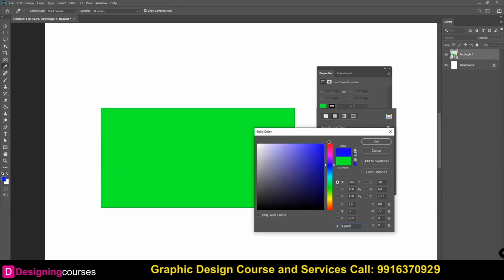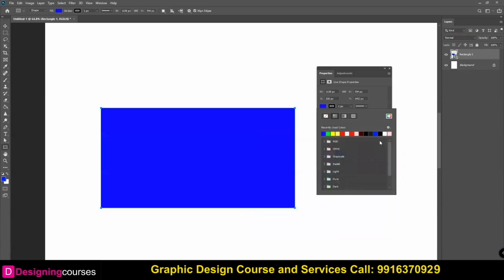If you want blue, you can choose, or if you want yellow, you can choose any color. So this is called solid color, the second option here. And for only picking a color, you will be choosing this option. And the next icon you will be having is gradient. Have you heard of that word gradient?